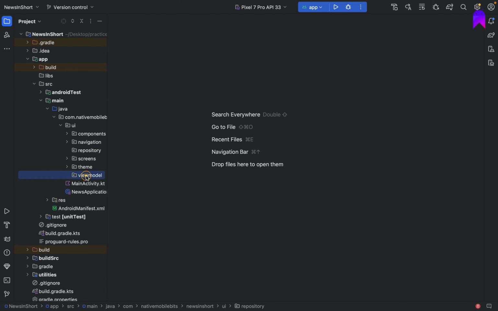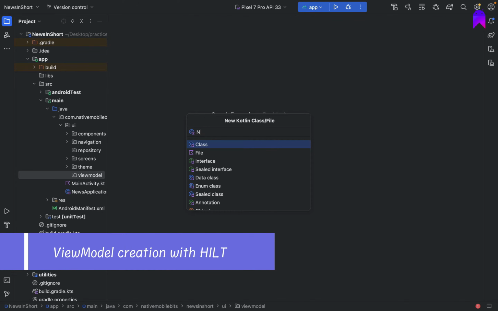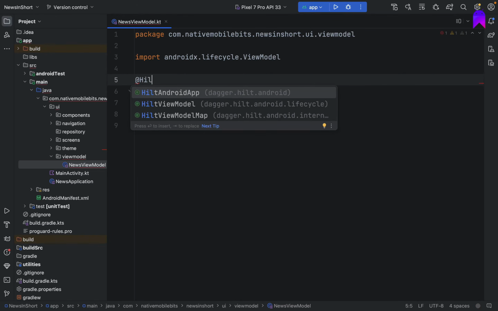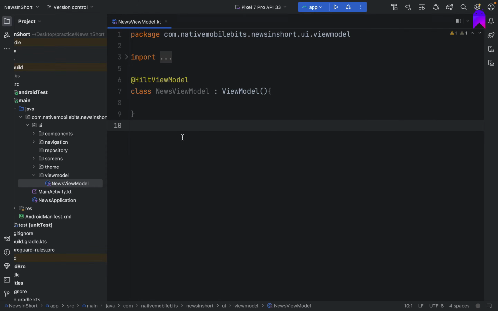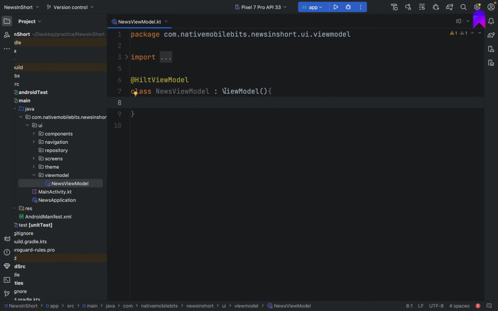Alright, so let's define one view model first, and let's call it NewsViewModel, and let's extend this with ViewModel itself. And as we are also going to use Hilt here, let's annotate it with @HiltViewModel. I have seen this comment in the videos about how we can define a view model. This is the normal step. Just define a class, extend it with ViewModel, and you are done. Then you can keep all the logic here.